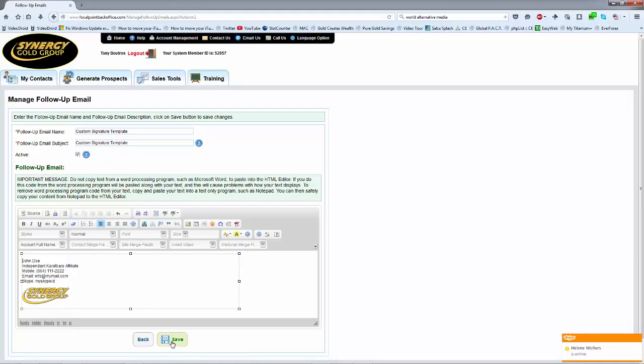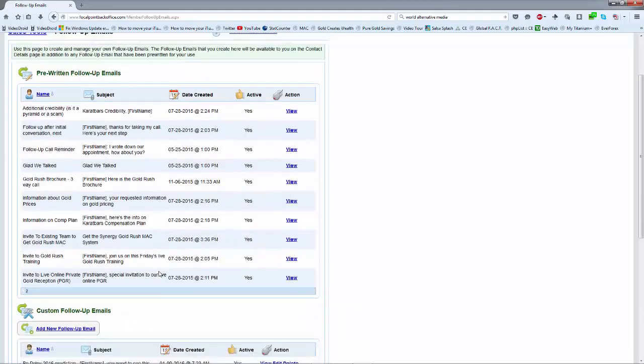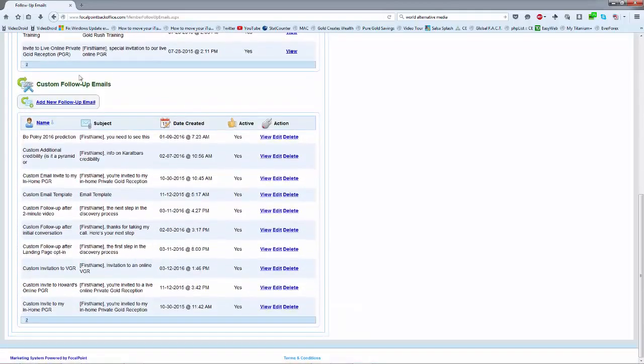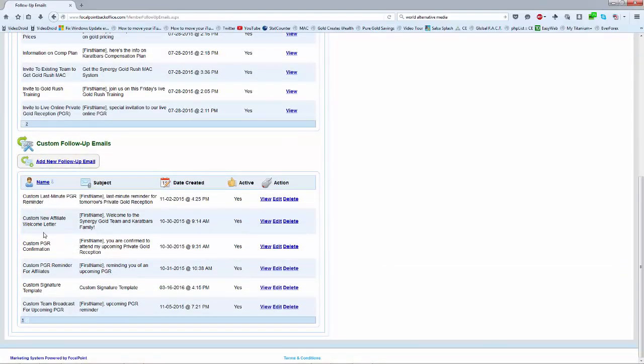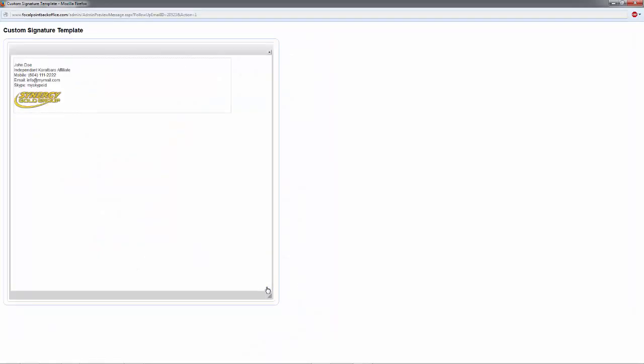Now, we're going to save this. To make sure it's been saved, you scroll down to the custom follow-up email section, and you look for an email called custom signature templates. If it's not visible on the first page, it's more than likely on the second page, which you'll see the number 2 down here. You click on it. It opens up your second page of custom follow-up emails, and there it is, custom signature template. You can view it by clicking on View. There it is.